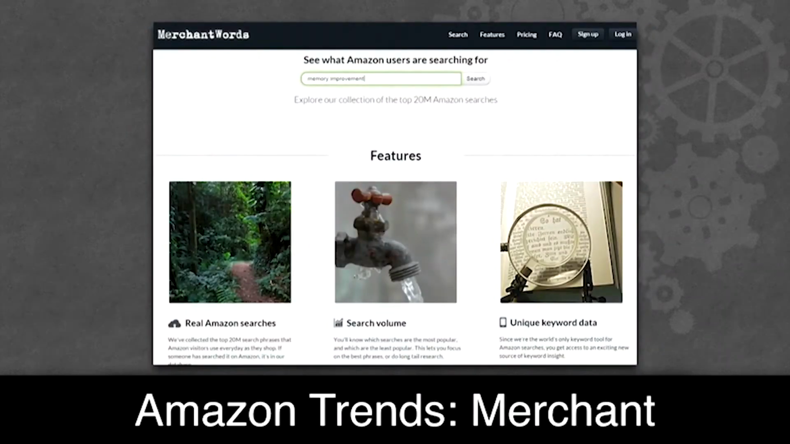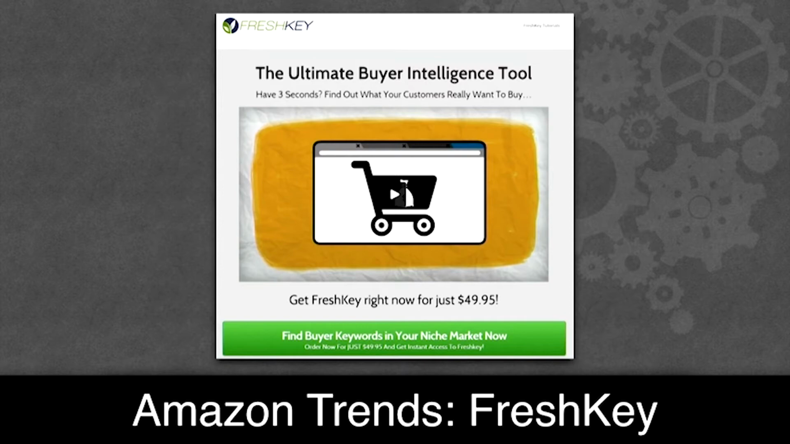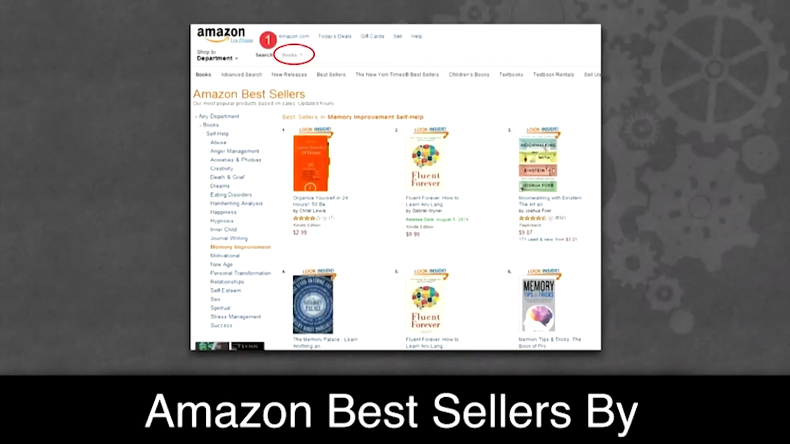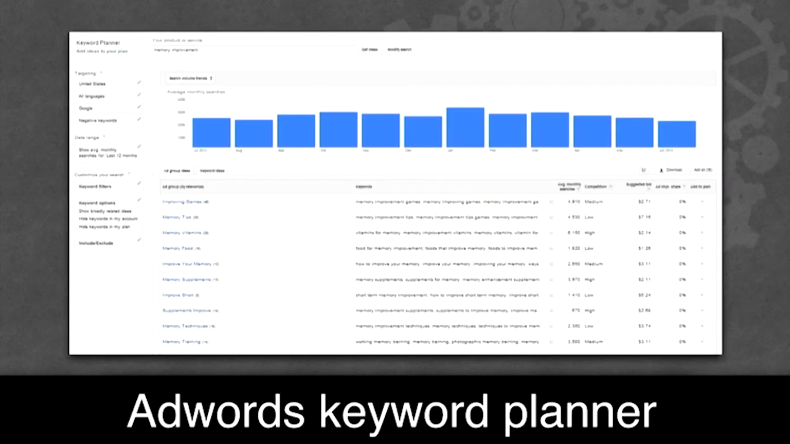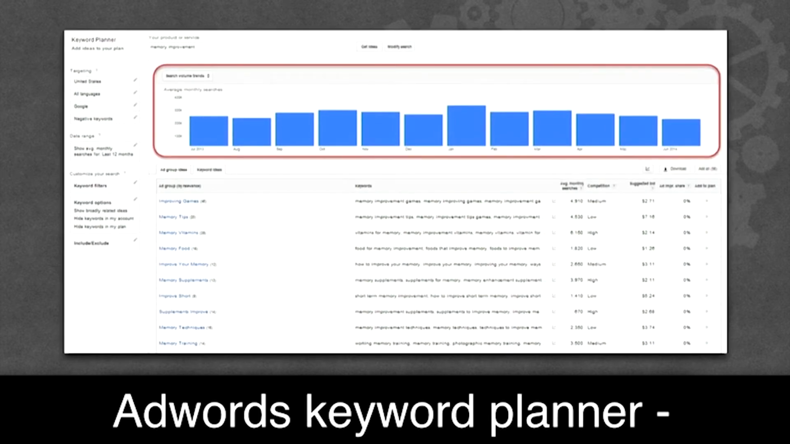If I want to then start thinking about keywords, there are several keyword research tools as well. MerchantWords is one. And then we have a tool at Digital Marketer called FreshKey. So I'll look at that. Now I'm going to go very, very old school. I'm going to go to Amazon. Then I'm going to look at the AdWords Keyword Planner, and I'm looking at the trend to see if there are more or less ads for the thing that I'm trying to sell.